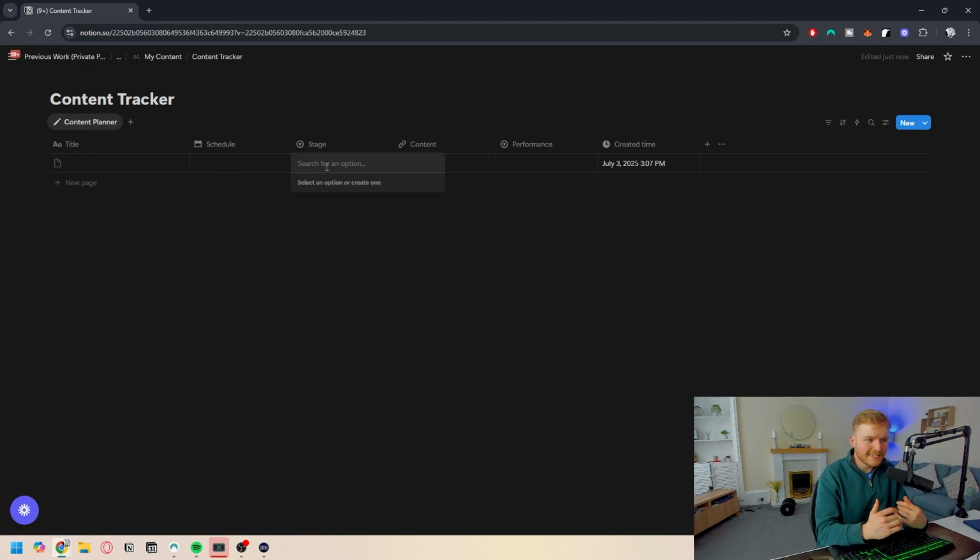So first and foremost, we're going to look at the stages of what we're going to be doing. Now, if you want to keep the ideas inside of your content tracker, then you can. For this one, I'm going to separate them because it might be easier to keep track of them if you have a lot of ideas and that's something that you do on a regular basis. If not, then that's totally fine.